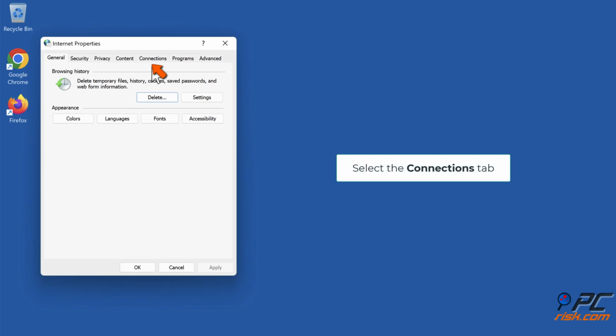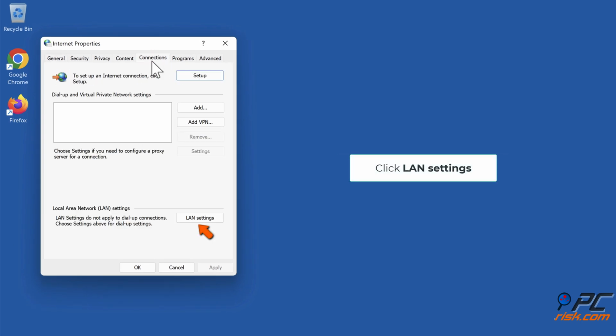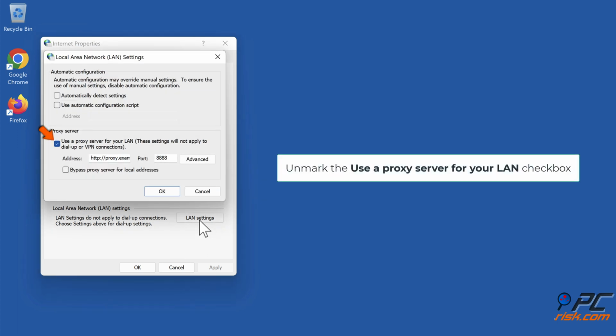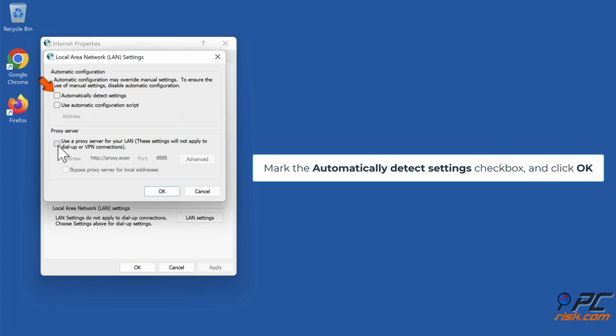Select the Connections tab. Click LAN Settings. Unmark the use of proxy server for your LAN checkbox. Mark the Automatically Detect Settings checkbox and click OK.